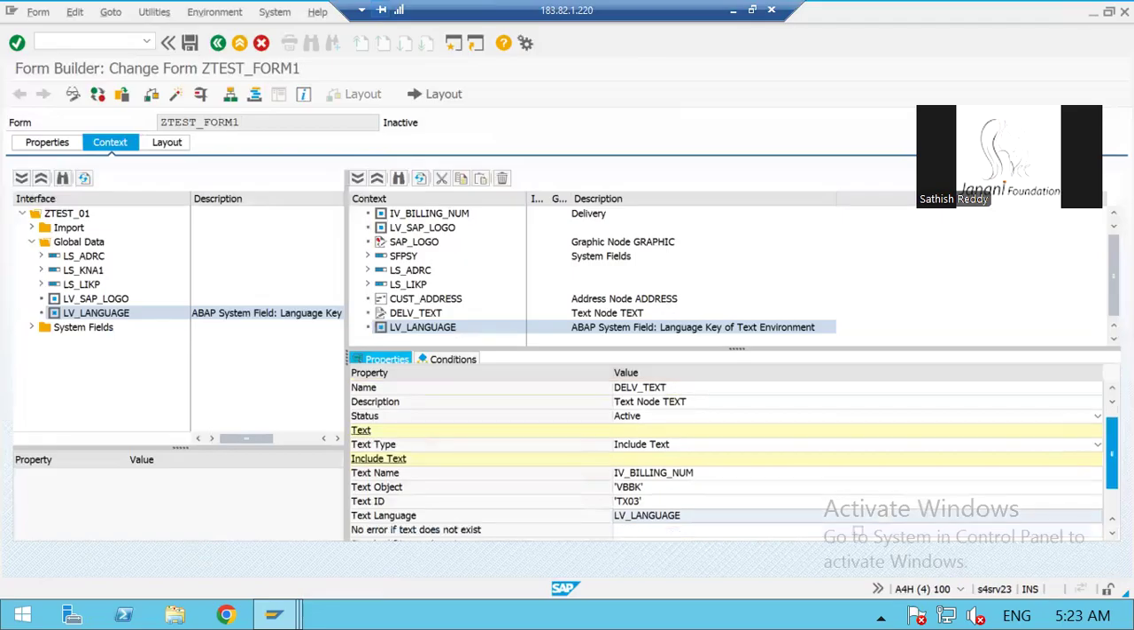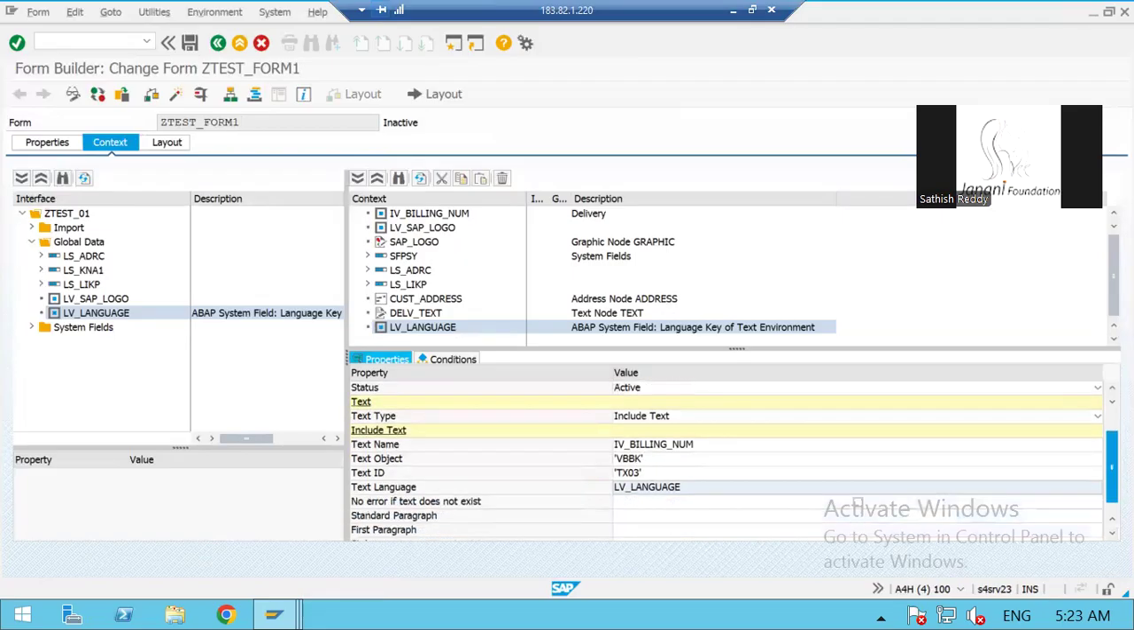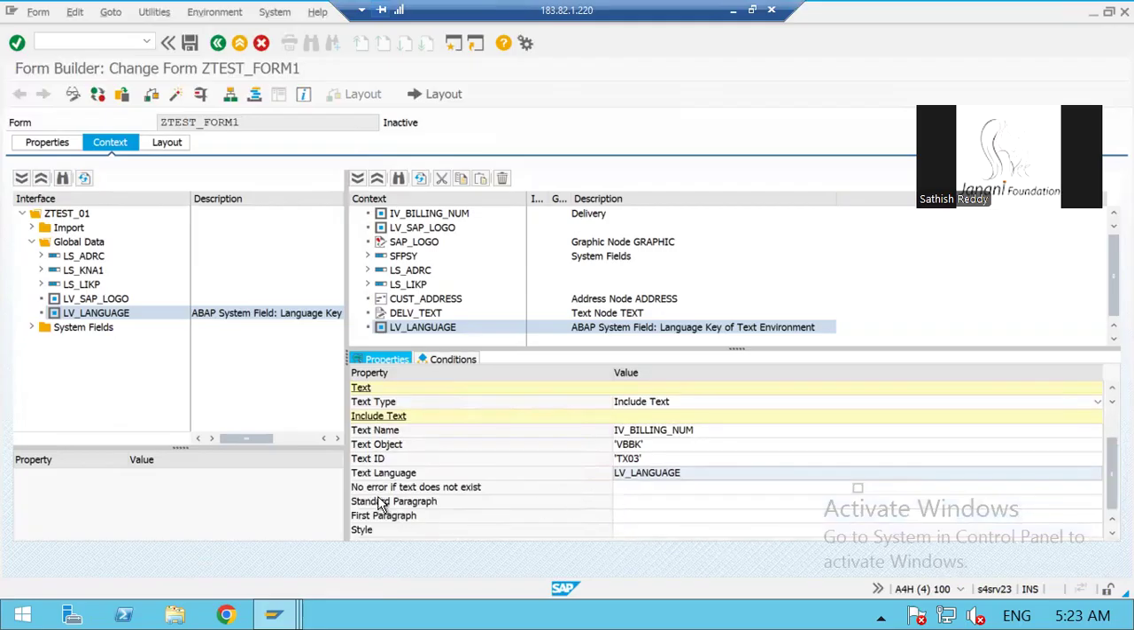So just scroll down. Here we are seeing one more thing: no error if text does not exist. What will happen if you are not maintaining the text in the delivery header text, that is, it is empty? At that time it will throw an error. But sometimes, if the data is not available, if we are not maintaining the data in the header text, then it is not required to display an error. It should skip that one and process our further steps, and finally the form should generate, the PDF should generate here.